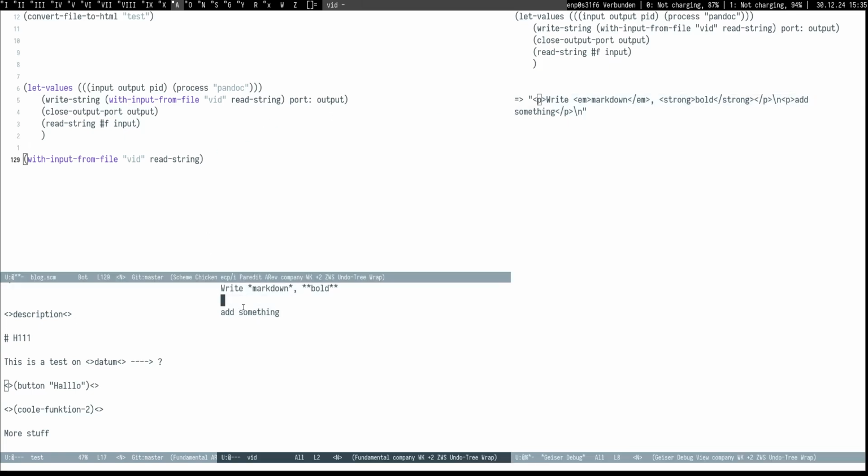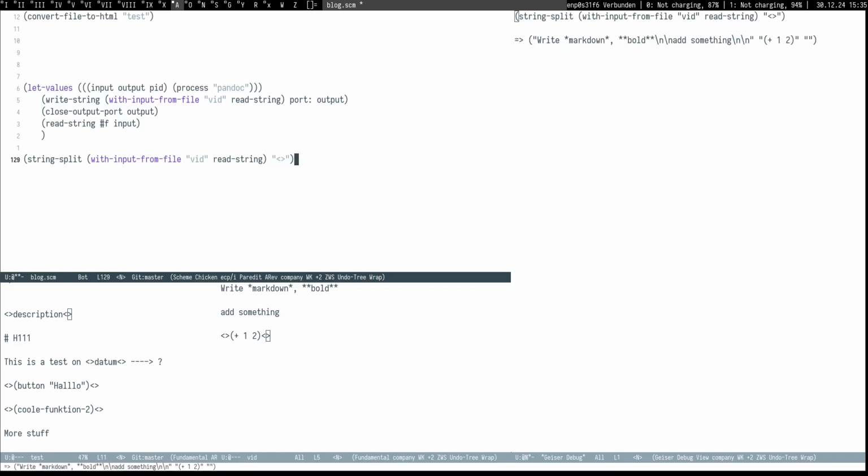But again, that's only Markdown to HTML. We want to evaluate actual code inside of this. How we're going to do that is we're going to split the file. Okay, let's first have here some code we want to evaluate. And now we're going to split the file, or the string rather. So we call string split on this, and then we give it our delimiter, which is these angle bracket things. And then we're going to pretty print that.